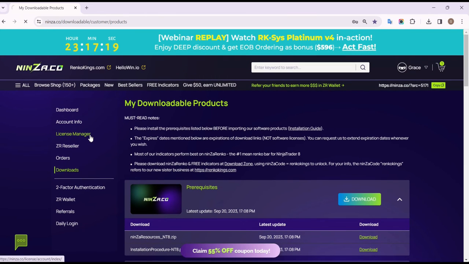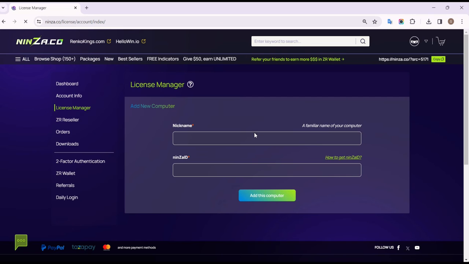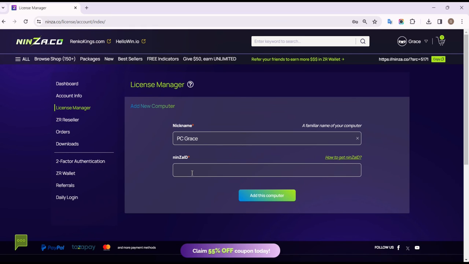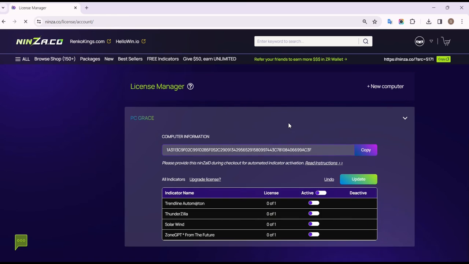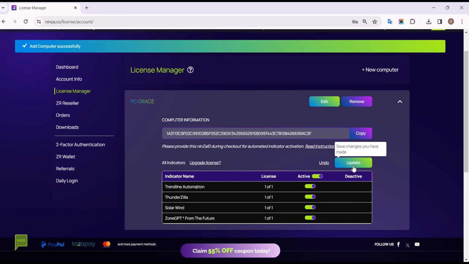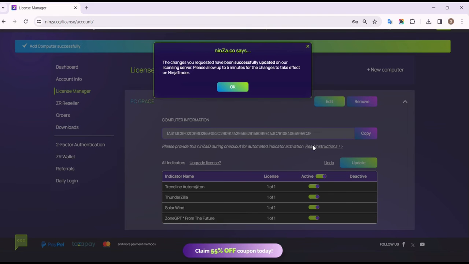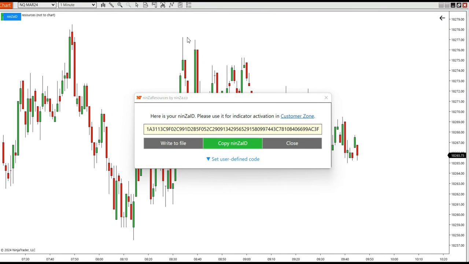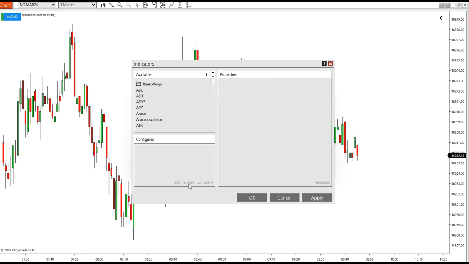Then, go to the license manager in your customer zone. Enter your new computer name and paste your ninZa ID into the designated boxes. Finally, don't forget to click on the Active and Update buttons to activate your indicators. Now you can begin your trading journey with your new tools.